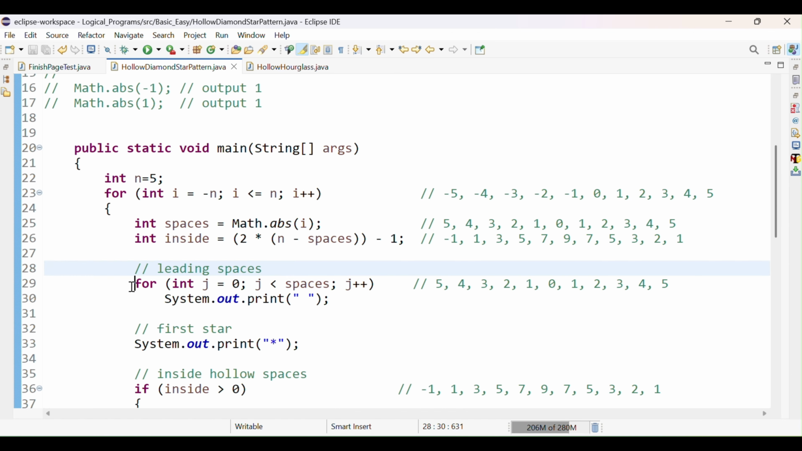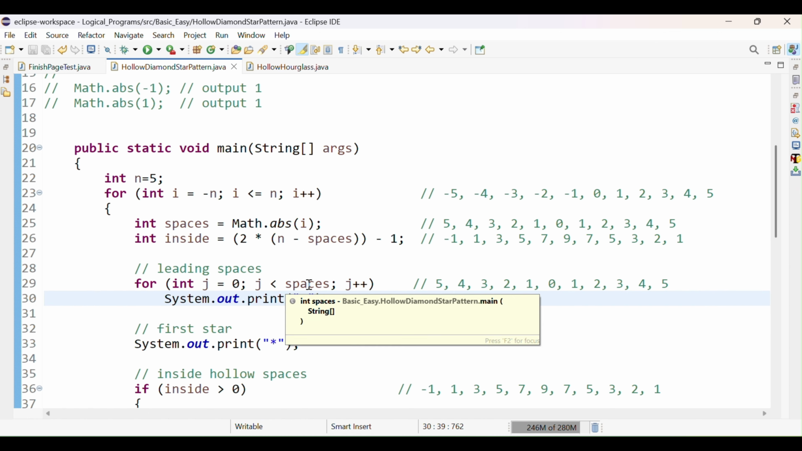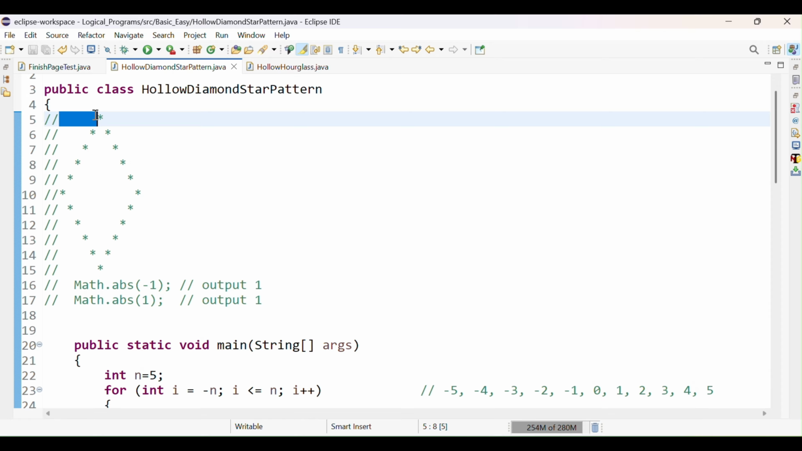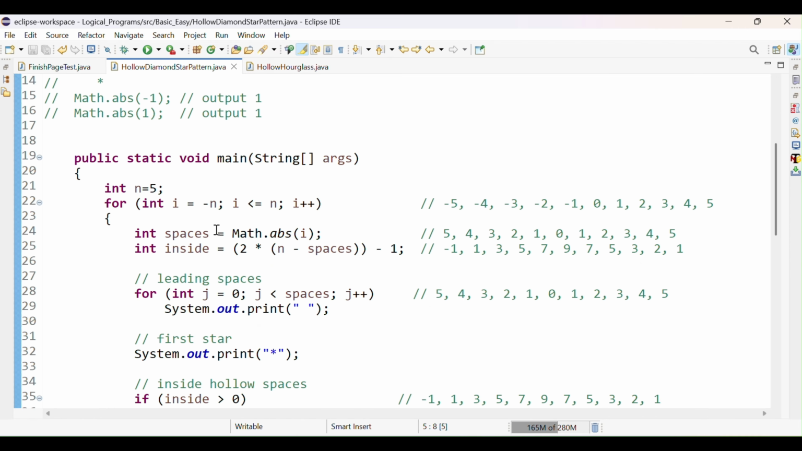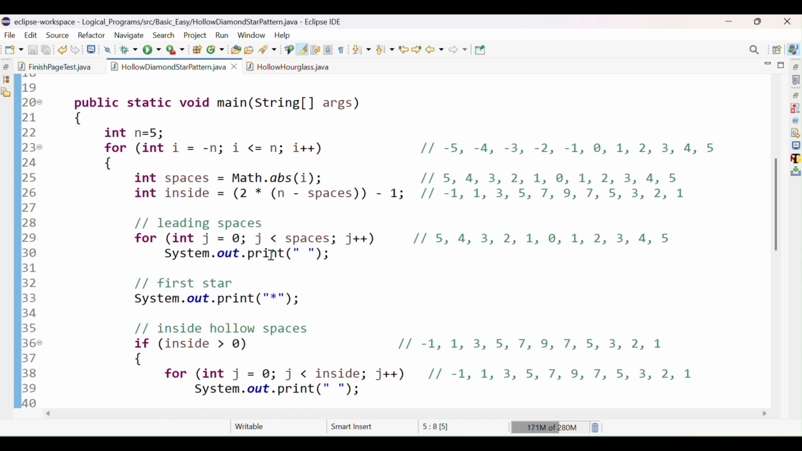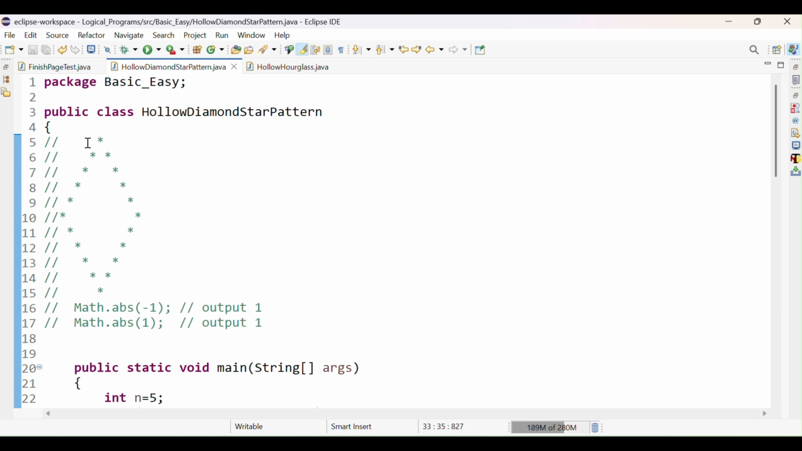Then let's understand this first for loop. Here this for loop will start from j equal to 0, j less than space, which is 5, j plus plus, and it will print the space. So first of all we are printing these spaces, and then we have to print the star. We are printing 5 spaces because the space value for the first iteration is 5. So this loop will execute 5 times and it will print 5 spaces. Then System.out.print will print the first star.